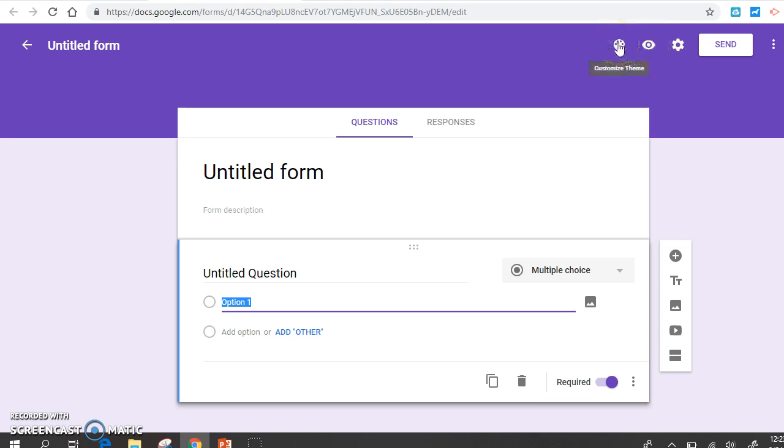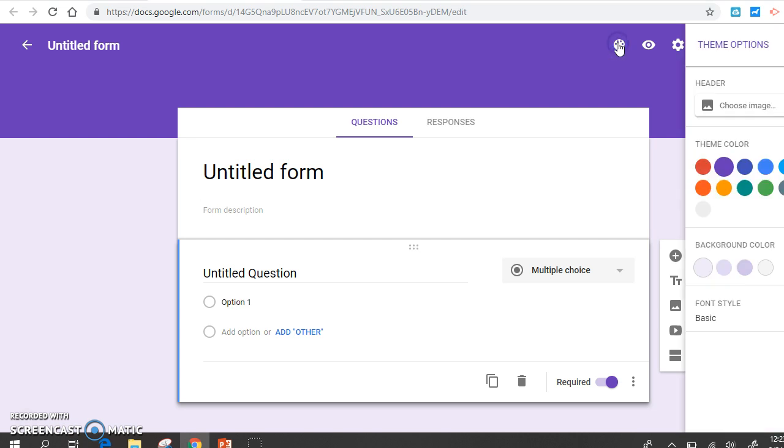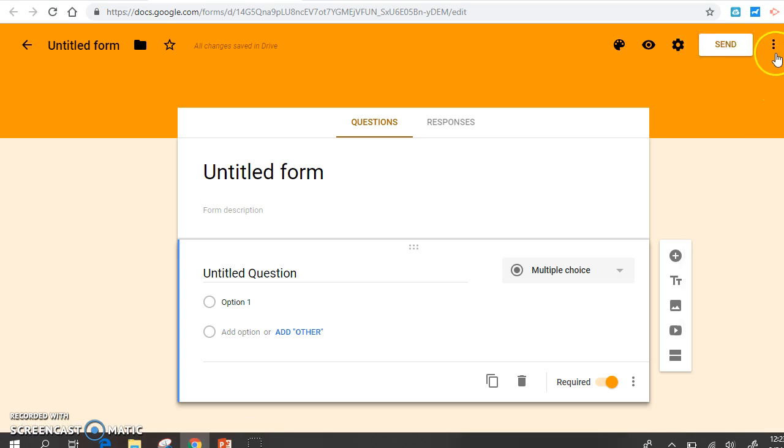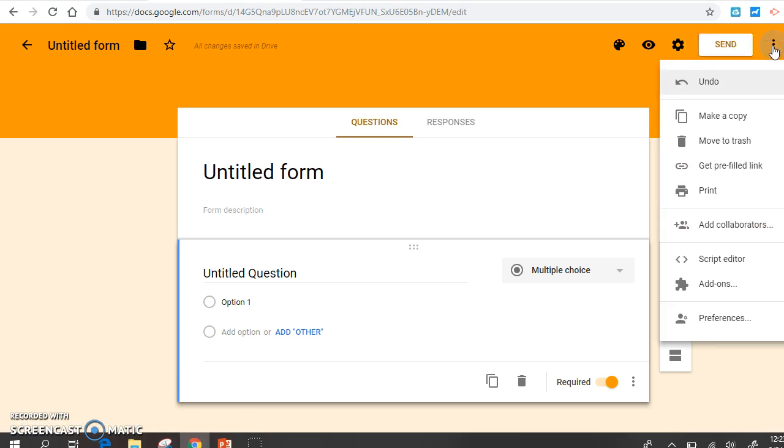If you don't like the purple theme that it has, maybe you want an orange one, for example. All right, so you have a background color, you can pick your font style. The possibilities are really endless here. And then when you are done, if you don't like it, you can move it to trash. You can make a copy of it, you can print it, you can add collaborators. So if you and your team teacher, for example, are working on the same quiz, they can go in and edit. Just lots of different options here.